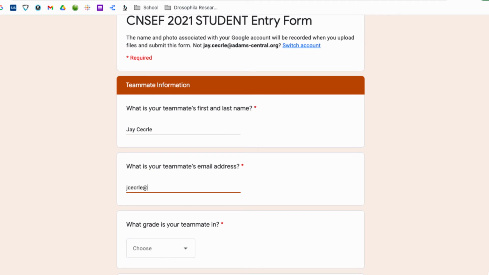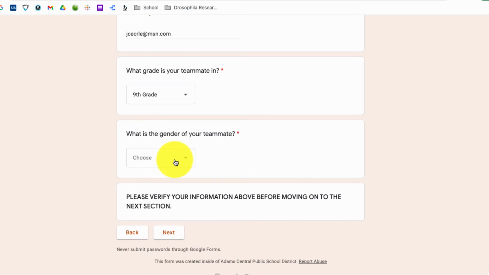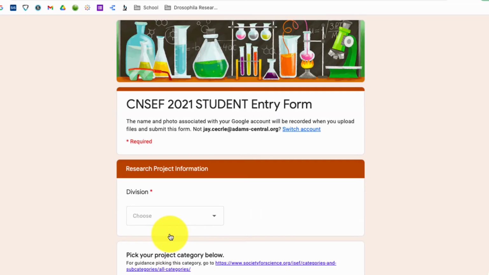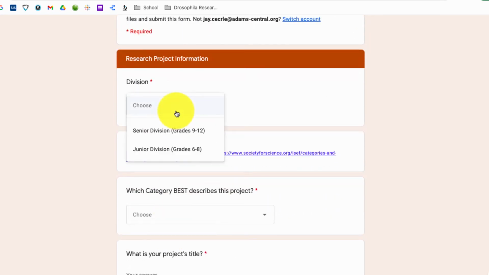Let's just say it's at msn.com. Okay, the grade, we'll say that it's also a 9th grader. That's my teammate, and my teammate is also male. Just verify everything before you go to the next section. And then in the 3rd section, you're just going to choose the division of your project.